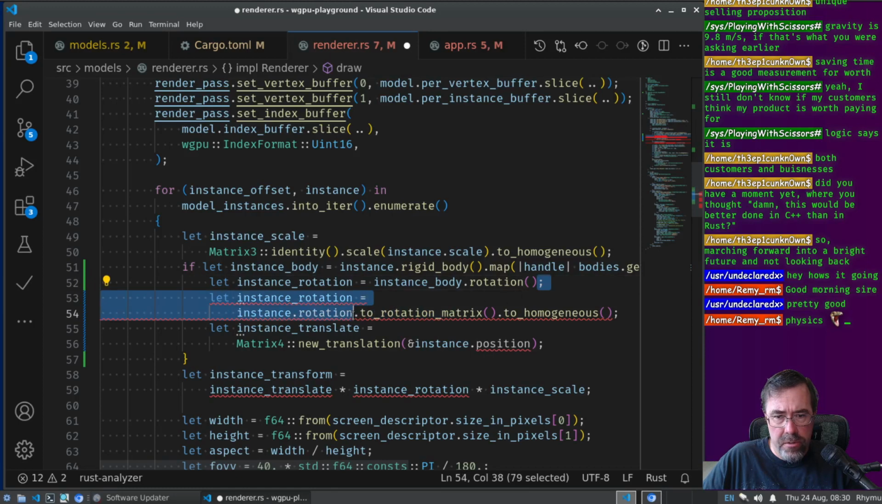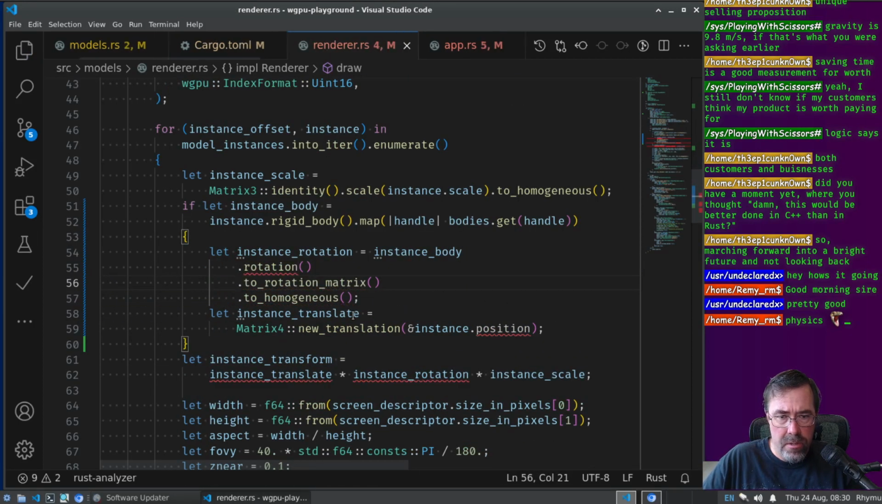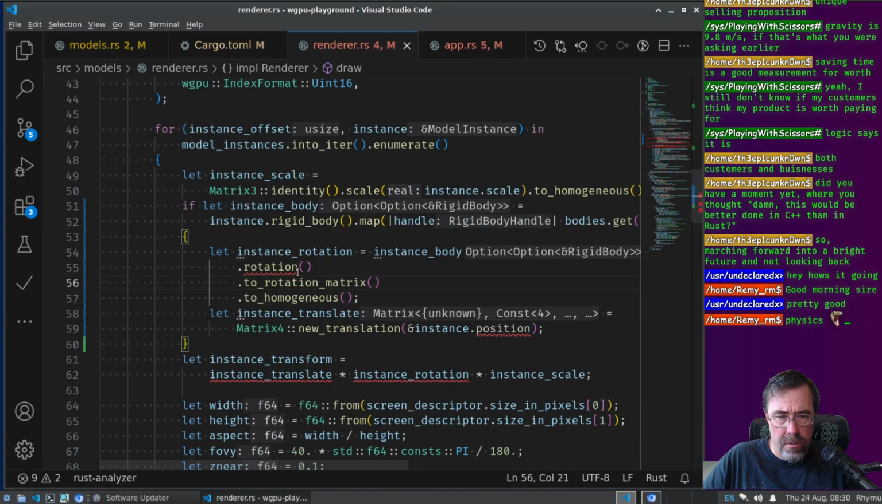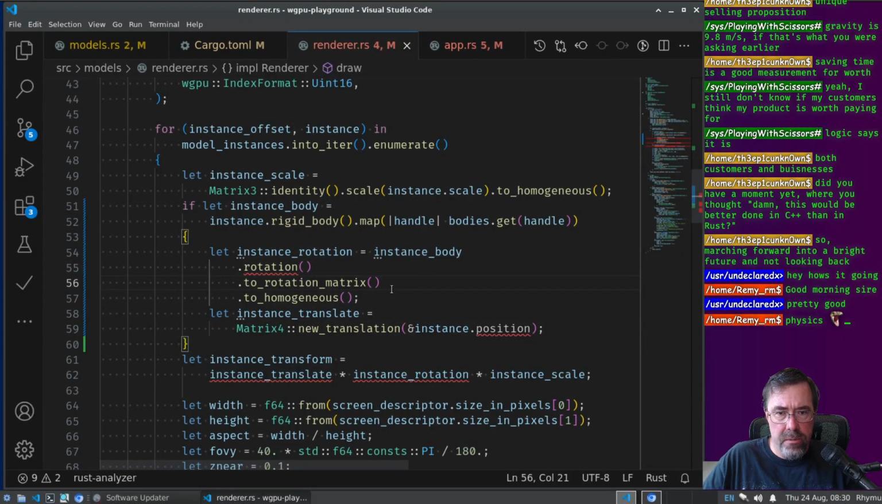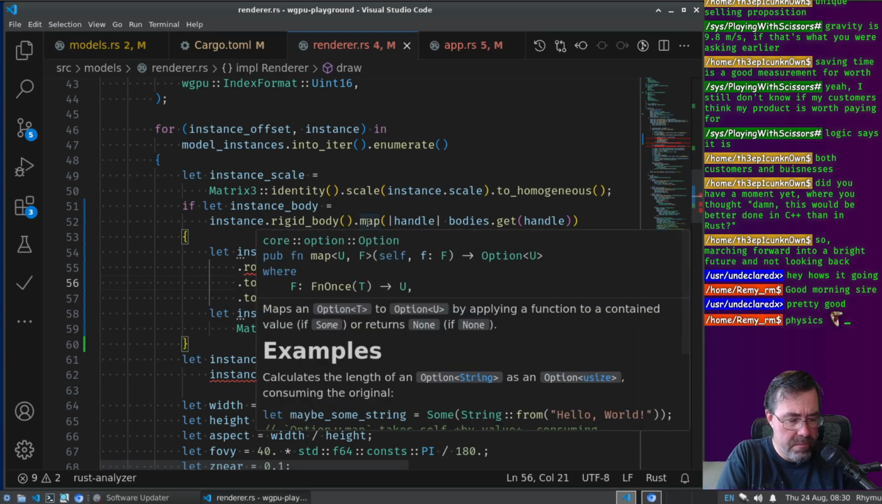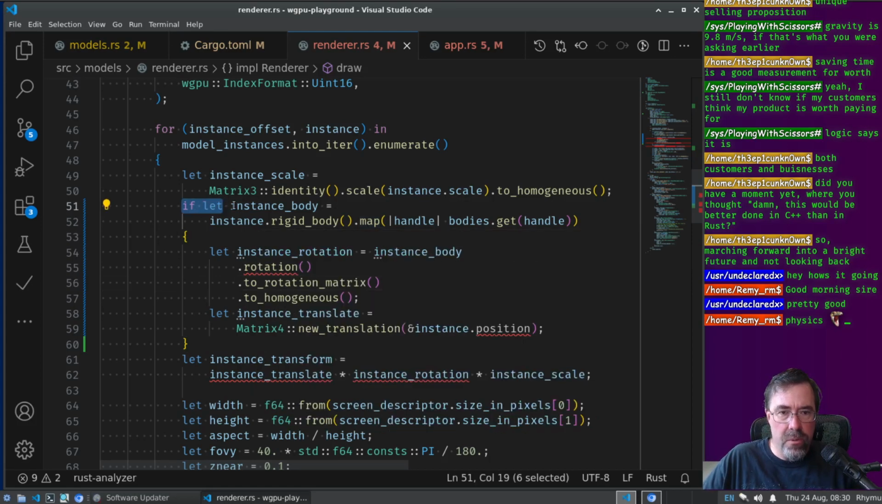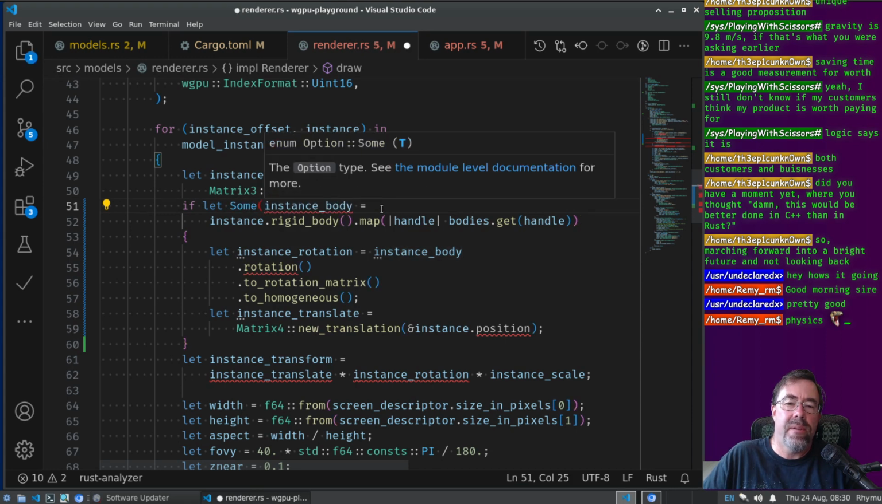To rotation matrix dot to homogeneous. I don't know. I still don't understand why it's a double option. Map is supposed to... stop it, watch. So map is supposed to return me an option. The if let... Oh, I know why. Yeah, Some. I keep forgetting that.